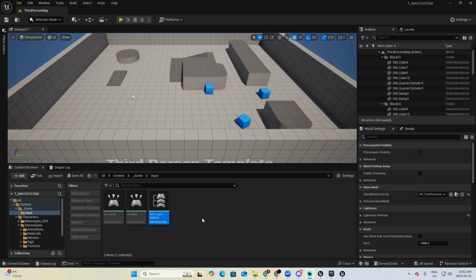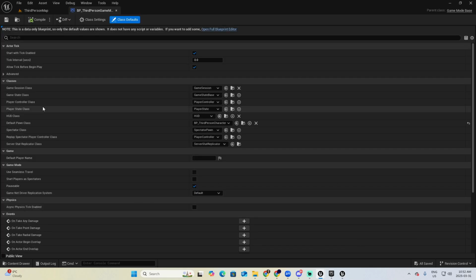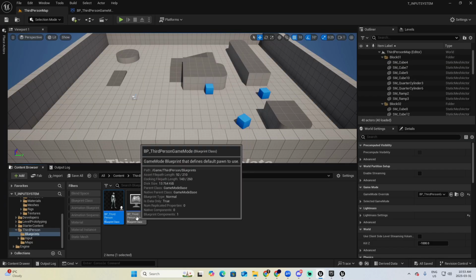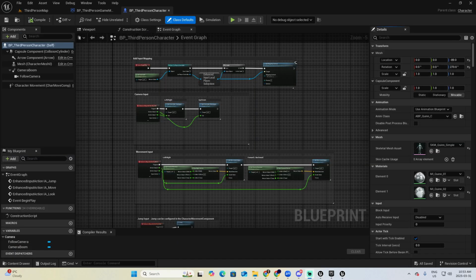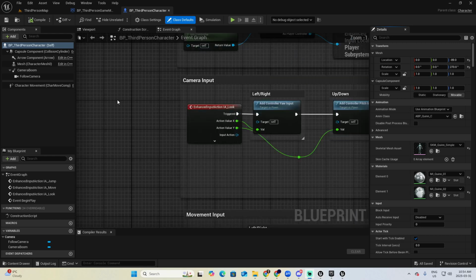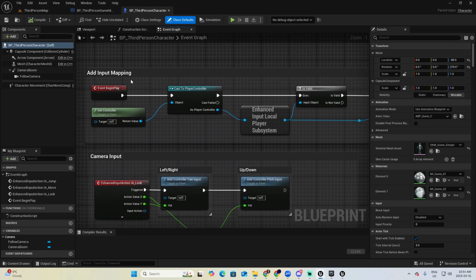Now that we have an understanding of what the input and the actions are, what remains is to know how to assign this to my character when I'm playing the game. Remember that in the world settings, you have a game mode override. If you go to that game mode override and open it, you will find a default pawn class. Click on this, and you will be redirected to the BP third person.